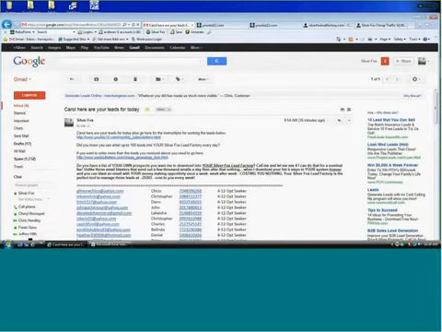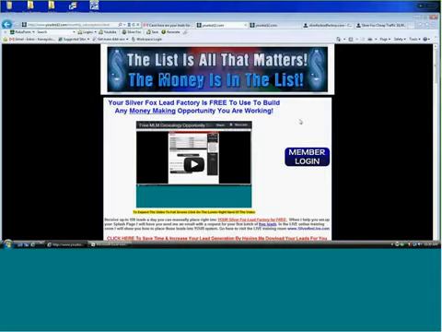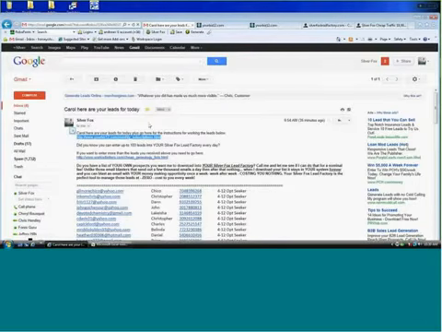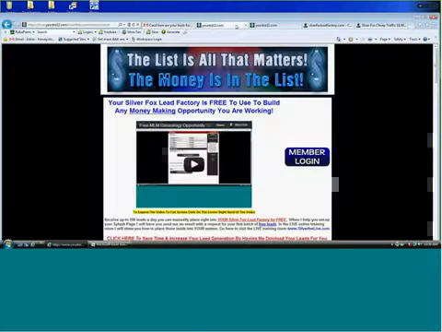Now, before you start plugging them into the system, this is very important: I want you to click on this link here, which is then going to take you over here. And it says, your Silver Fox Lead Factory is free to use to build any money-making opportunity. So you find the email that I send you, and you're going to click on this link before you do anything, okay? If you do this wrong, this is not going to work for you. It's very important you follow my instructions.